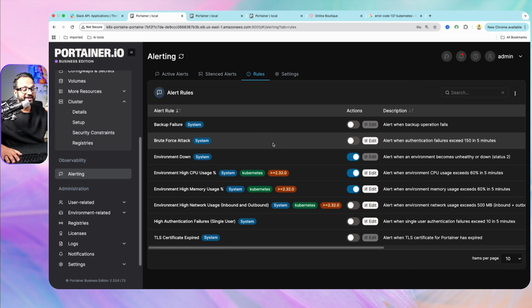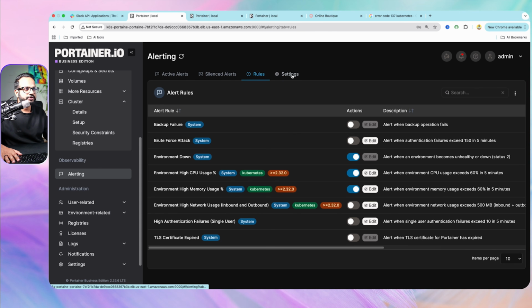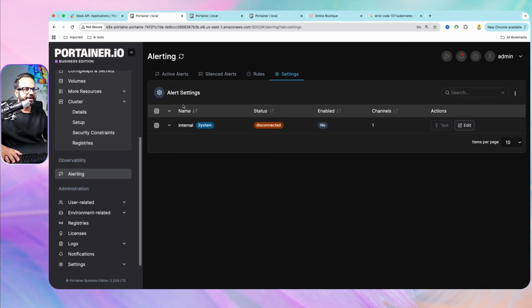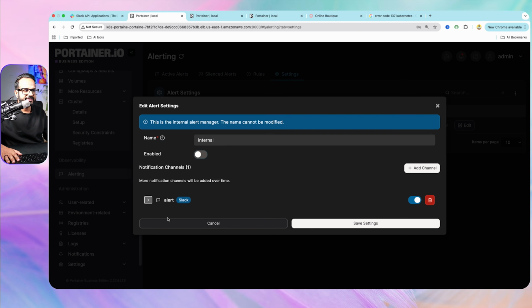But what actions are we taking once these alerts are generated? So we need to send these alerts somewhere, right? To some channel, to some notification channel, right? So click on settings over here, and you will see there is an alert setting. Click on edit. Here is the name. First enable it, and then you can select the notification channel.